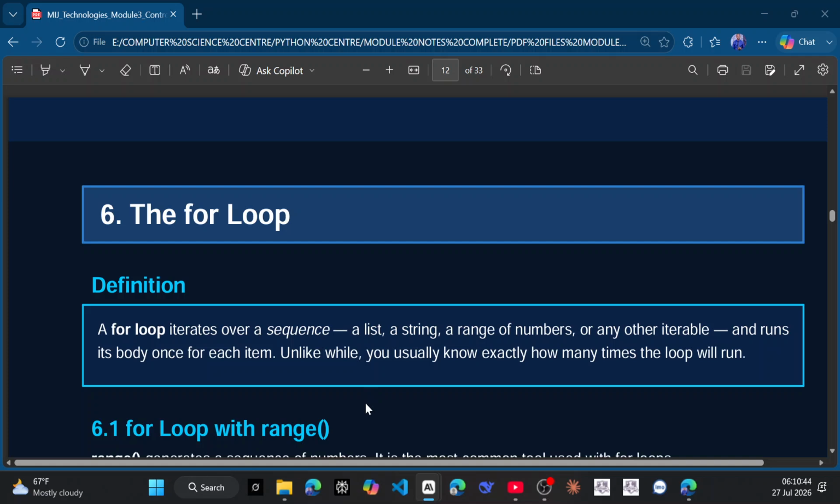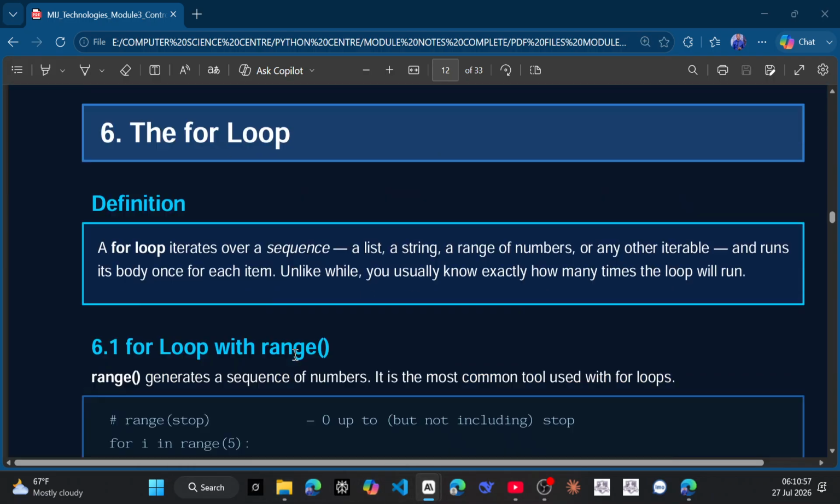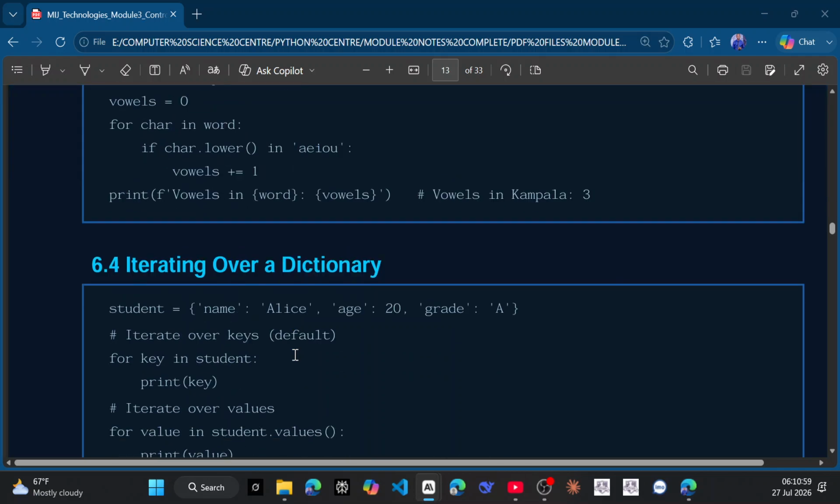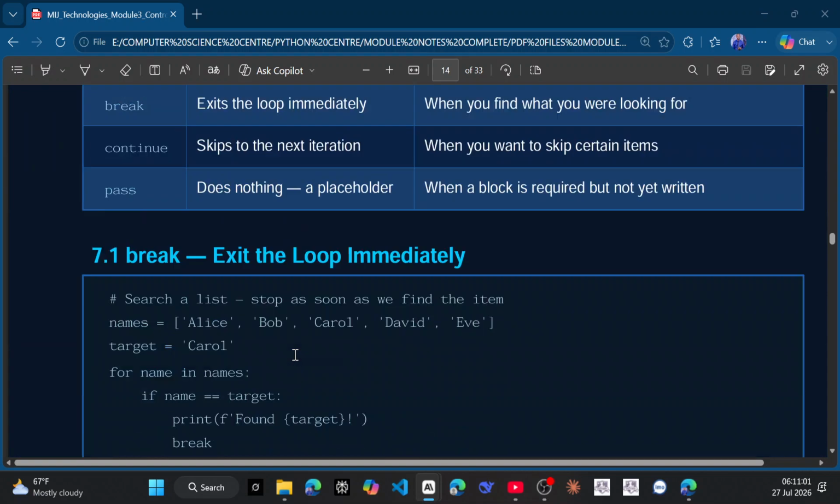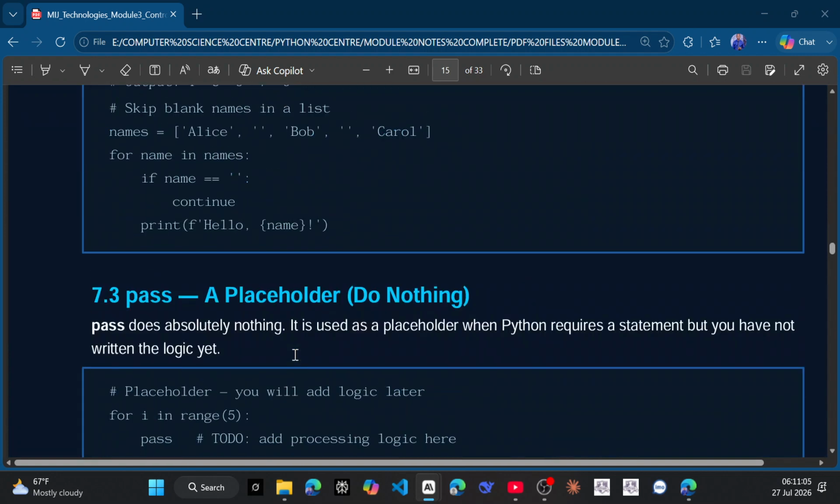I want us to dive into today's session, where we are going to cover the loop control toolkit with pass. Let's open our VS Code. Let's first of all go to today's topic, which is pass. We covered everything about continue.